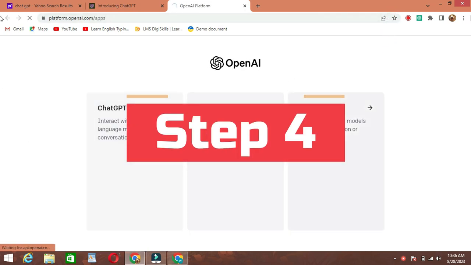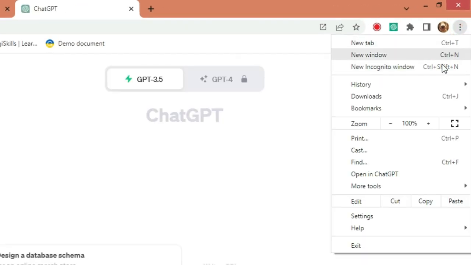Step 4. Click on the three dots button. After logging in, click on the three dots button located on the top right corner. Click on it. After clicking, a drop-down menu will appear.